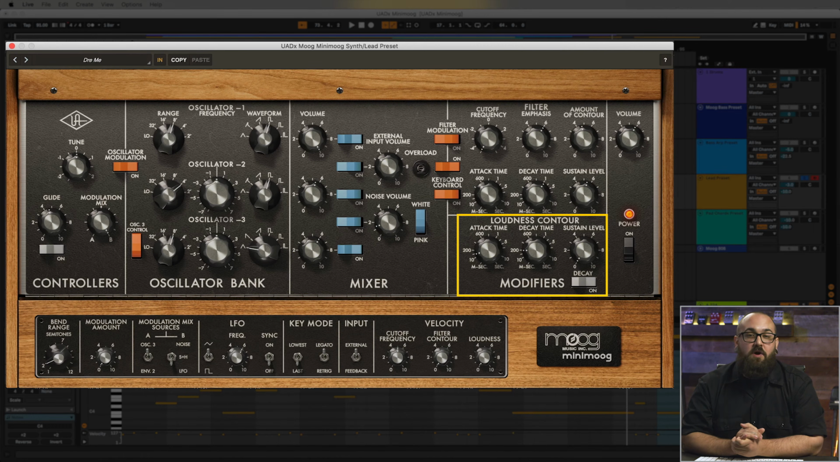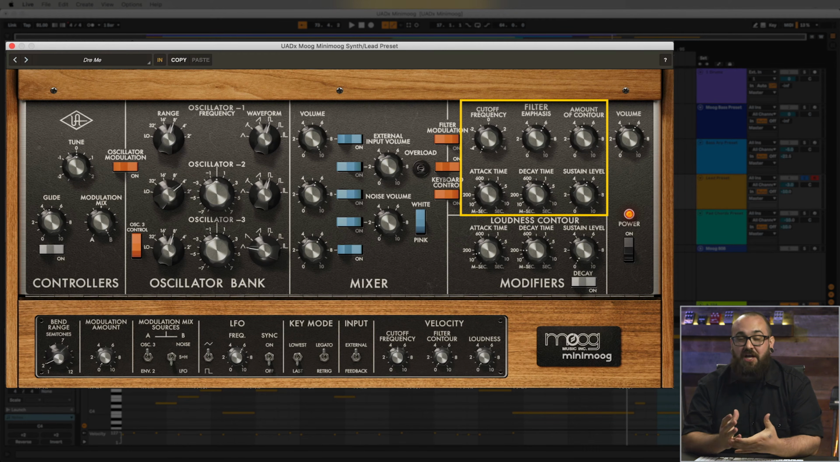So the loudness contour envelope gives me an easy way to shape the output from the Minimoog, and similarly, I can also use the filter envelope controls right above to control the shape of the filter as well.